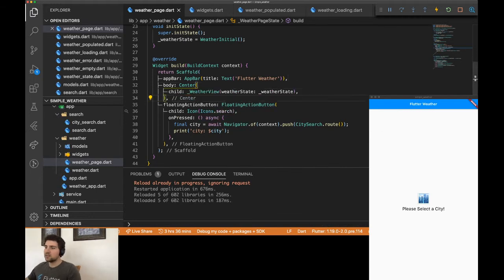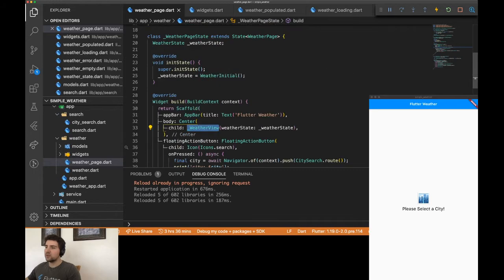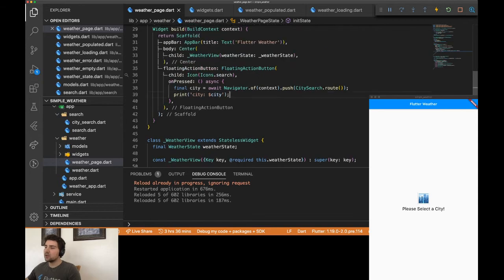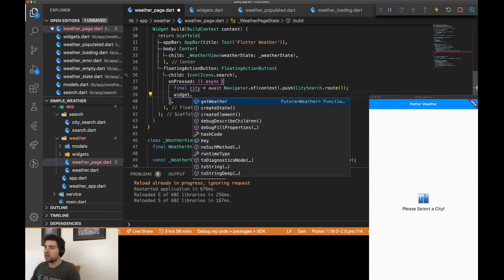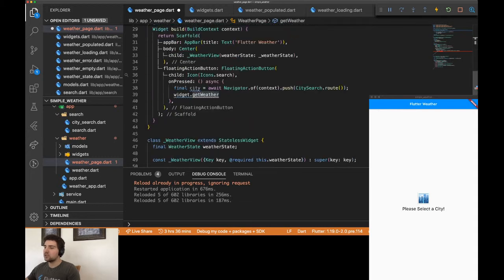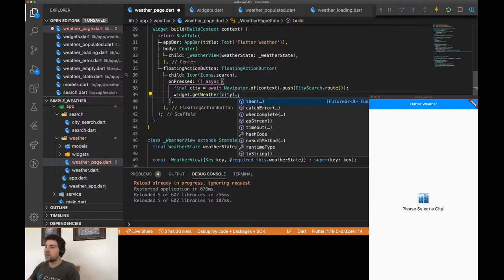So I'm going to center it quickly. So we have the please select a city, right? Because we're starting off in weather state initial. And now we need to actually make the call. So when we get a city back from the navigator, instead of printing it, we can do widget dot get weather, right? Because we're calling the get weather from the weather page. So we can access it doing widget dot get weather, and then city, and that's going to return a future. So we can use the dot then, and that's going to give us weather.